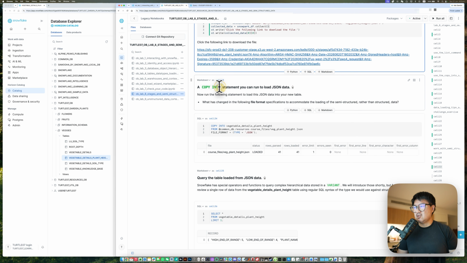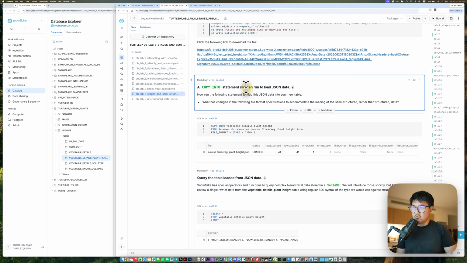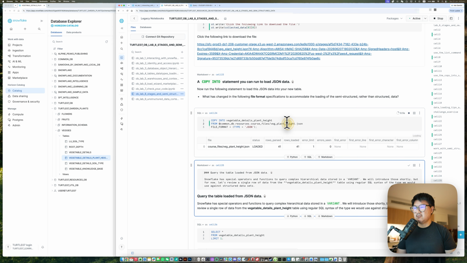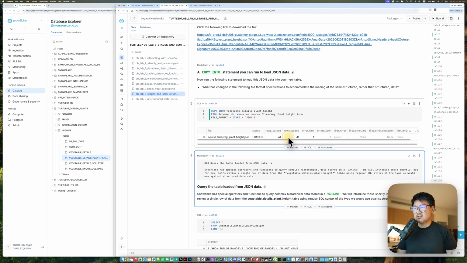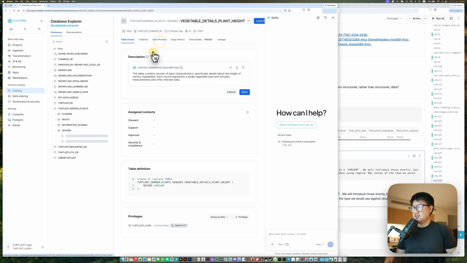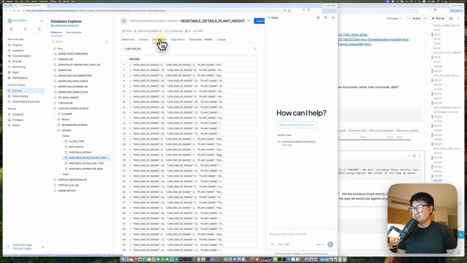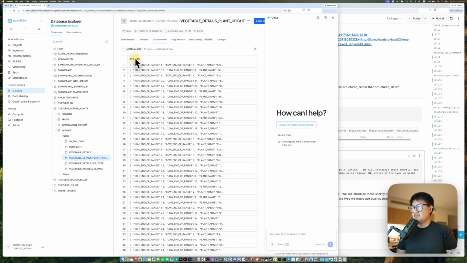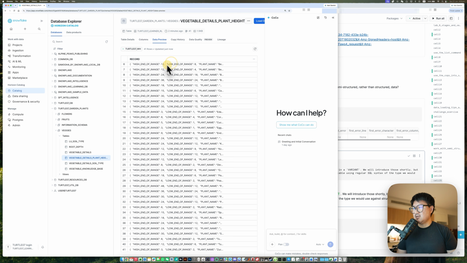Okay, so now we're going to use a COPY INTO statement to load that JSON data into the table we've just created. So let's run this query. Okay, so it's pulled that data into the table. Let's check out what it looks like. I'm going to refresh the Database Explorer and then go into Data Preview. And there we go. We've got a single column record and it's pulled in information about those plants.